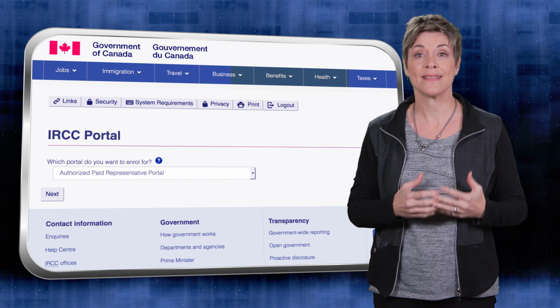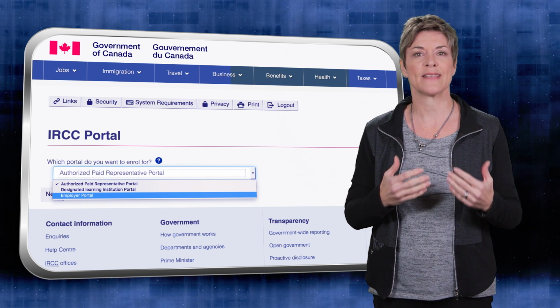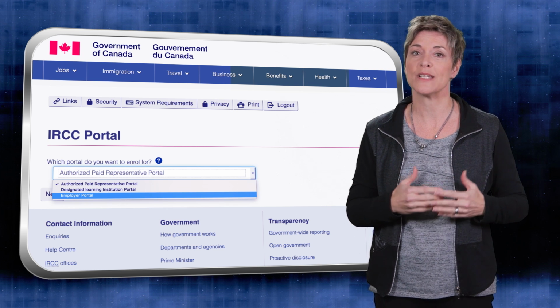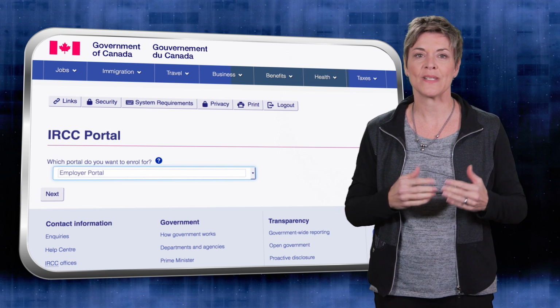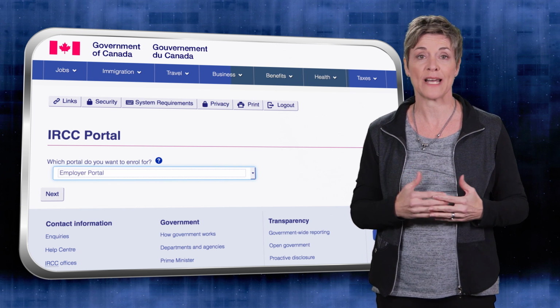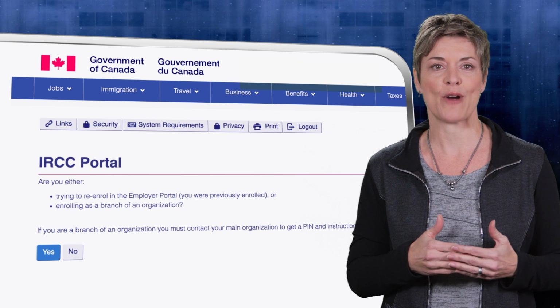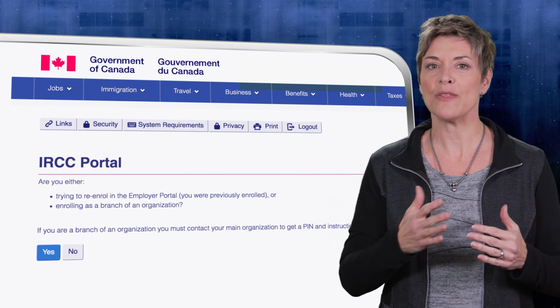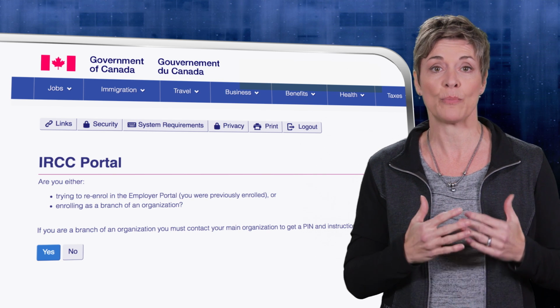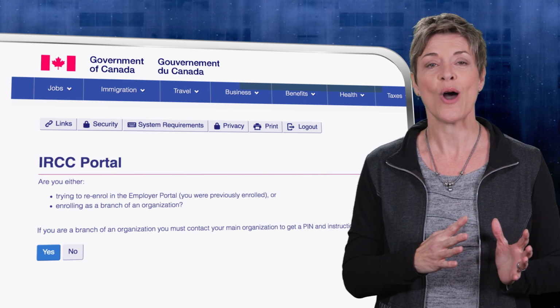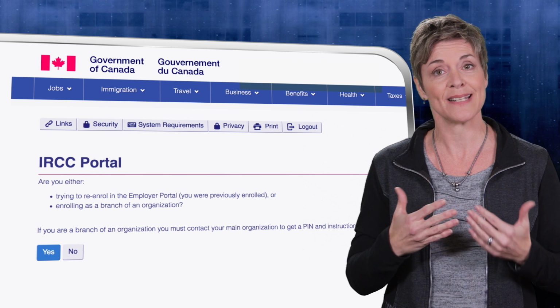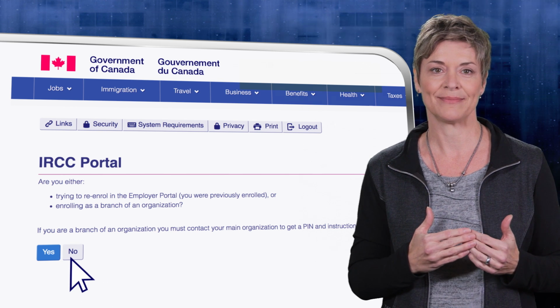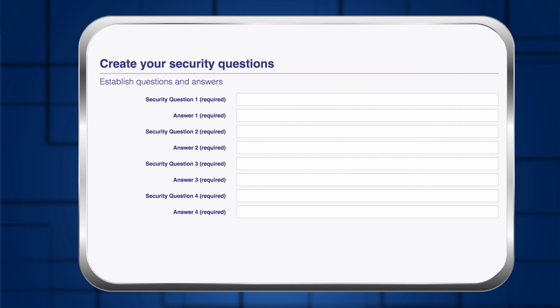Immigration, Refugees and Citizenship Canada uses the same enrollment process to access several different portals. Make sure you select the employer portal from the drop-down menu. If you are the primary user of the main employer account, you will then be asked, are you either trying to re-enroll in the employer portal, you were previously enrolled, or enrolling as a branch of an organization? Choose no. Create security questions that will be easy for you to answer and difficult for someone else to guess.